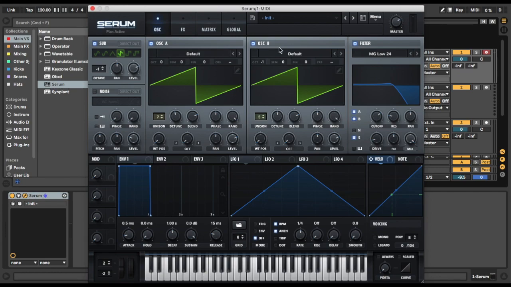In the next episode, what we're going to do is make a pad synth in Serum. So it's going to be playing with envelopes, LFO, and a few little tricky things in there as well. But yeah, stay tuned for the next one.